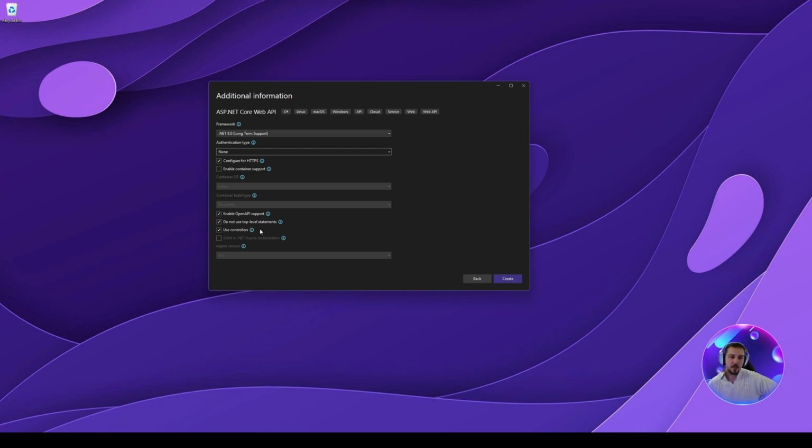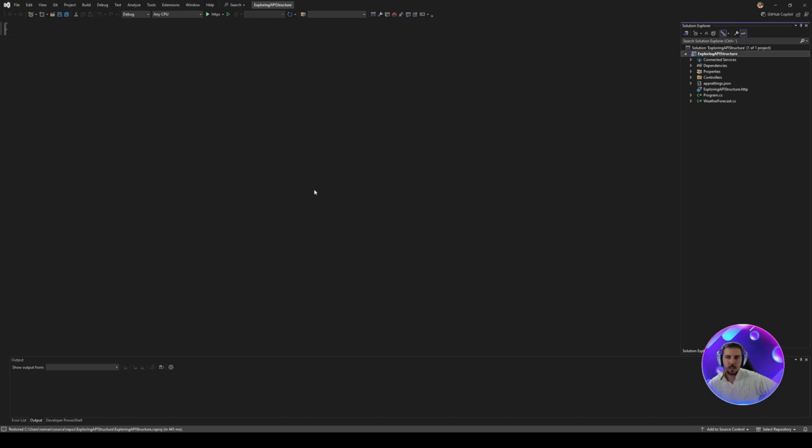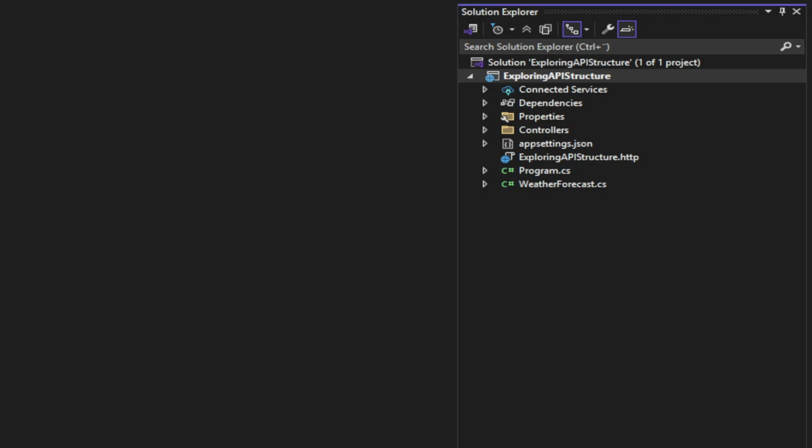If you want to find more information about each checkbox, you can hover over the information icon here. So we chose everything, and when we press create, we will get the default window here that we want to close, and what we want to focus on is the right part here. So let's talk about what we get here.